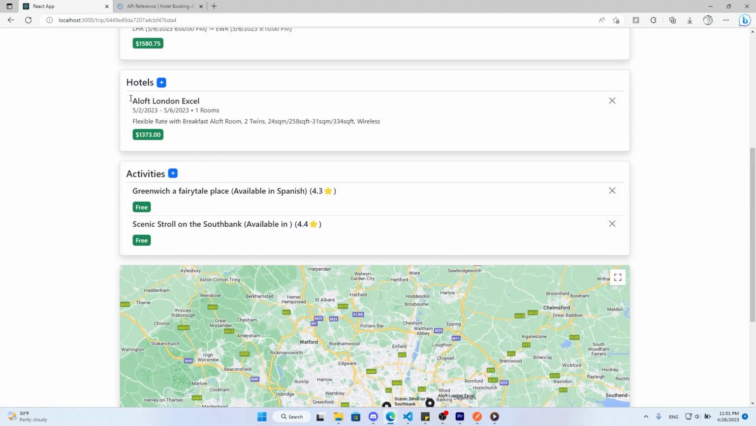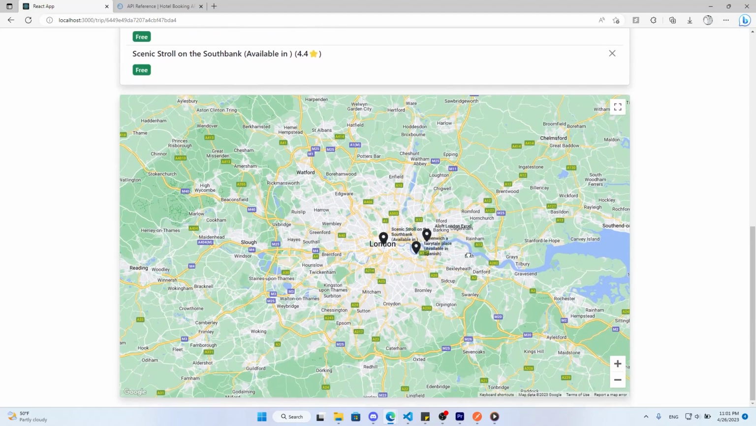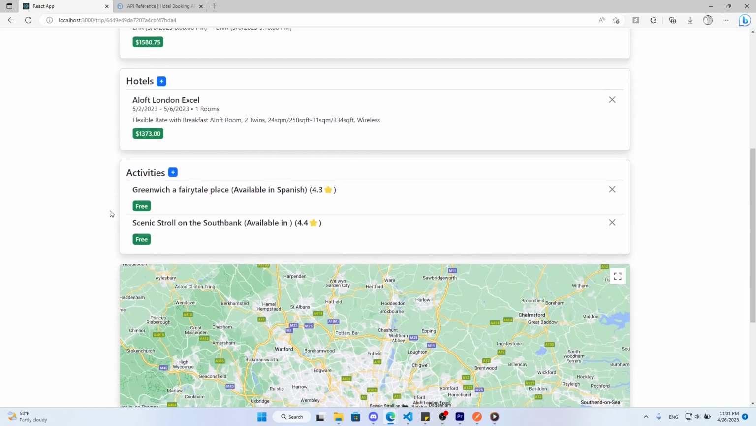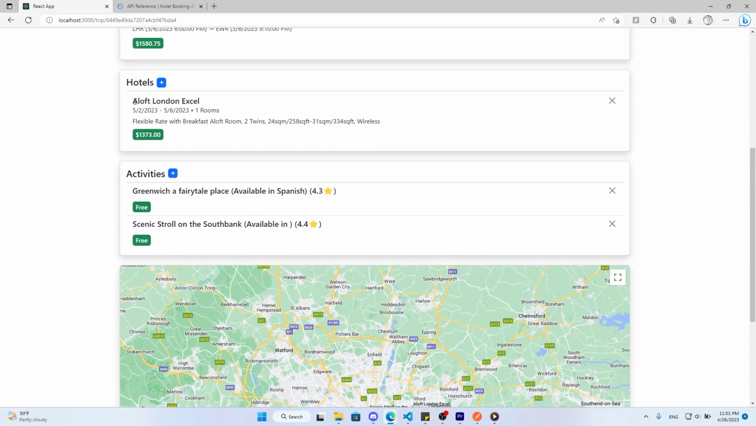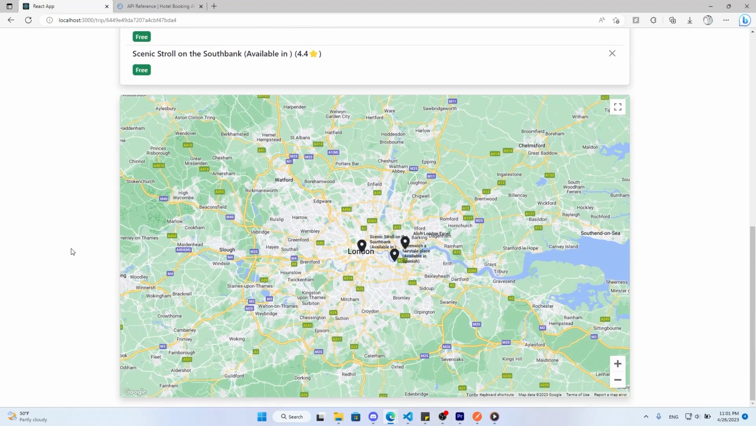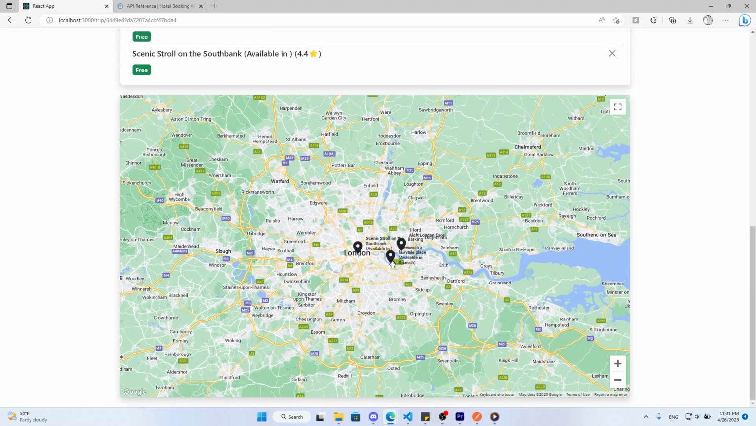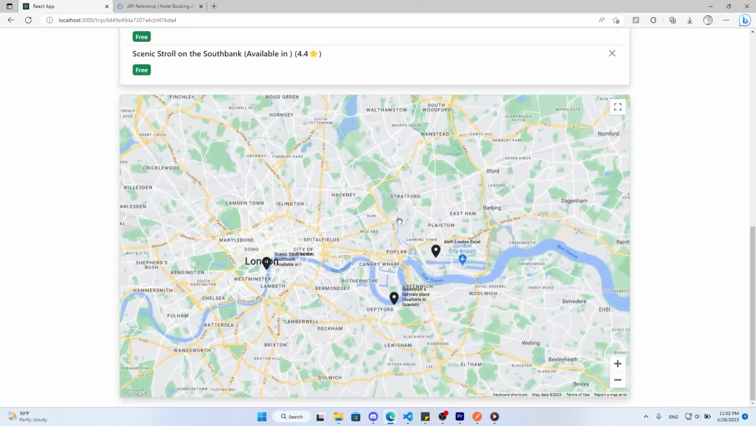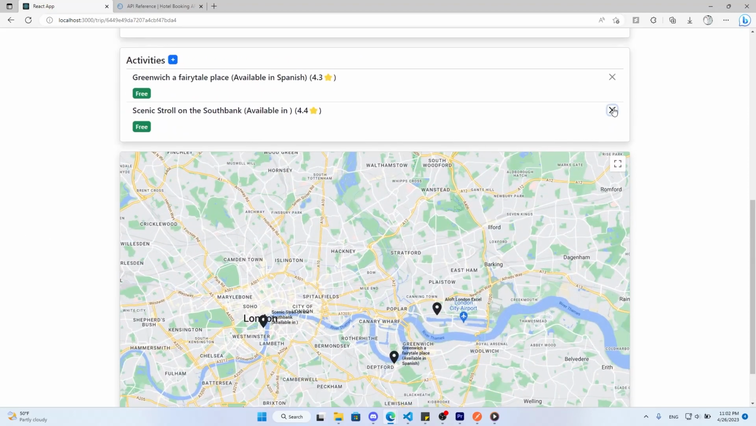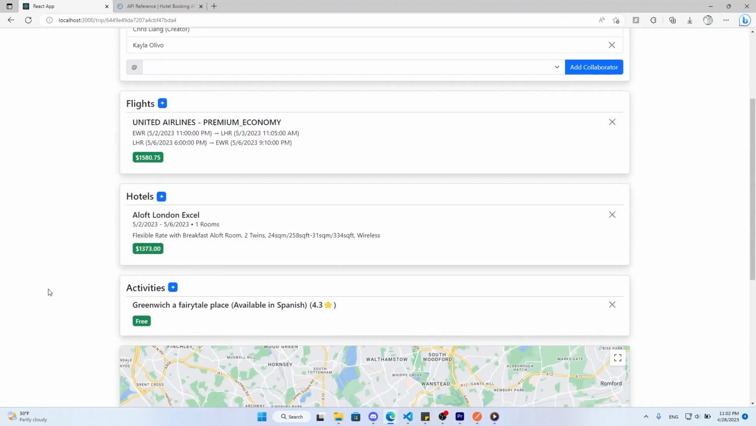As you can see, any hotel and activities we add are reflected on our Google Maps, and this is possible because in addition to the name, dates, room numbers, descriptions, all that information, hotels and activities also have coordinates embedded in the object from the Amadeus API, which we can then use to show the location of these hotels and activities on the map. And the map is dynamic, so if you were to remove an activity, it would remove it from the map.